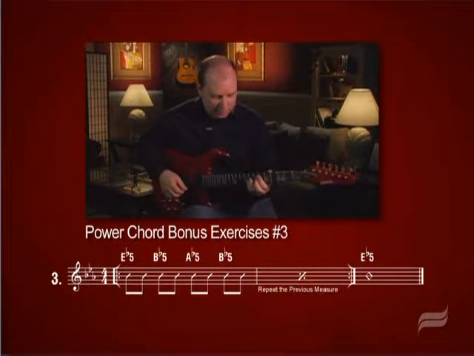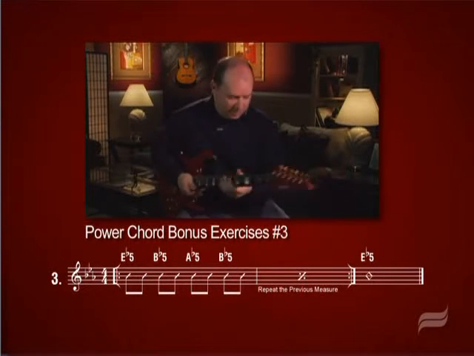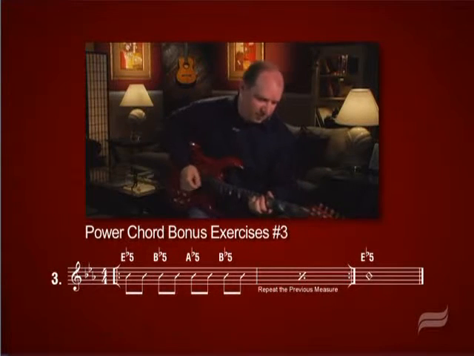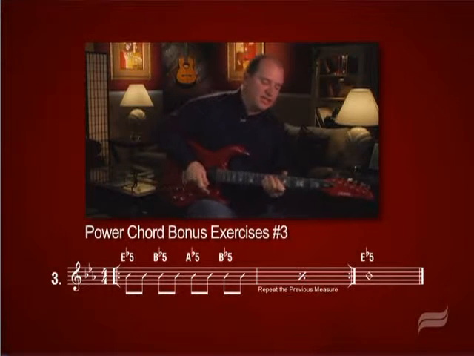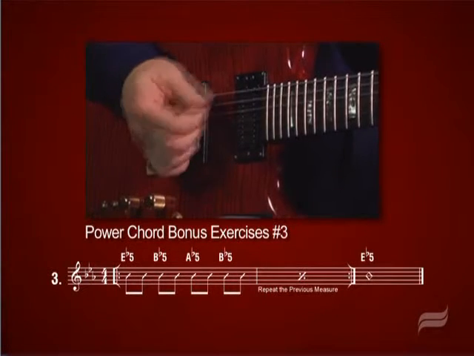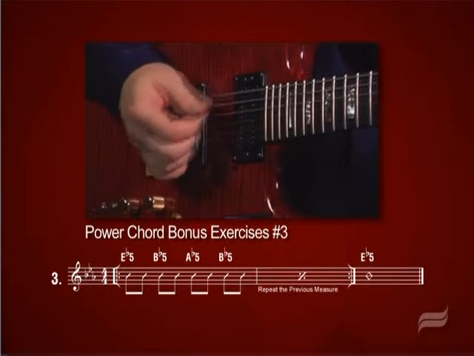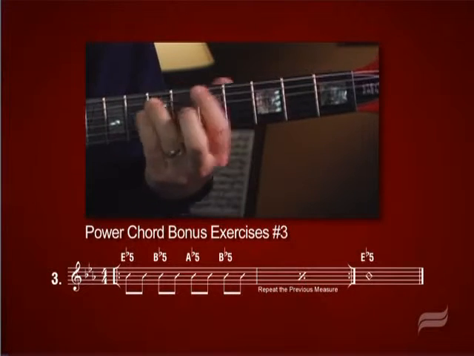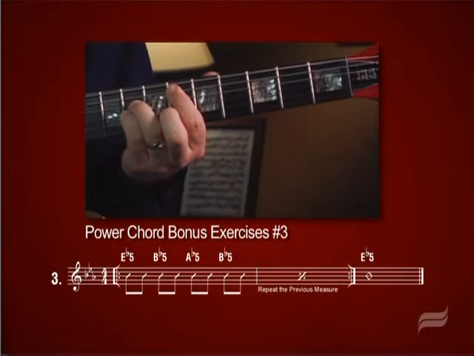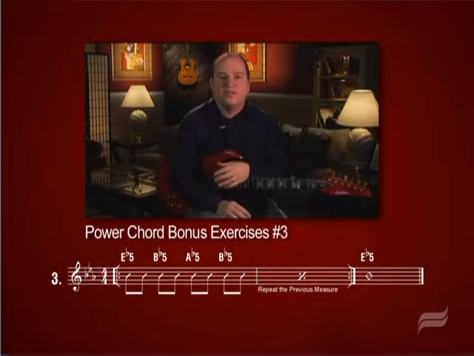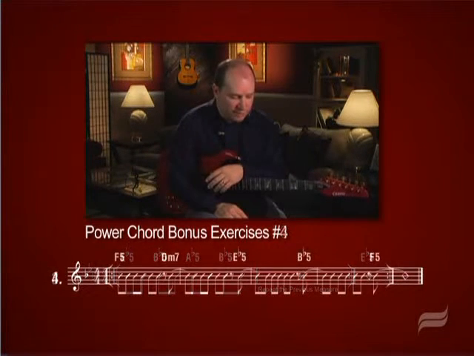Let me kick on a little delay here, a little slap back delay. Let me adjust that real quick. All right, now I'm going to play the same thing again. See how the sound changes. Ready, go. Hear how that little bit of a slap back delay gives it a very unique sound. Let's go to the fourth one.